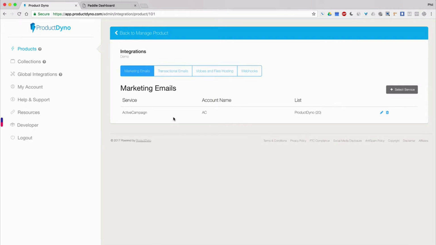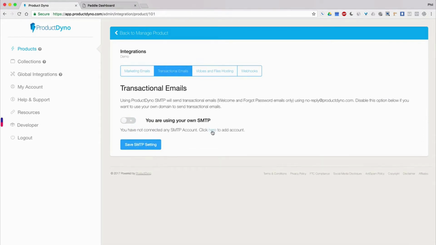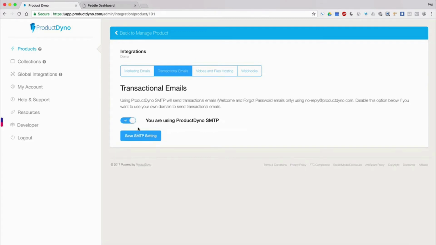All right, so that's a great way. Or you could have 5 different email services that go to all 5 of them. Transactional emails, we're using Productdyno SMTP. You can use your own. So if you have a connected account in global integrations, you'll be able to add it here. It's easy peasy. And this will kind of help brand your product, right? If you want your emails coming from a certain place, we'll let you do that.